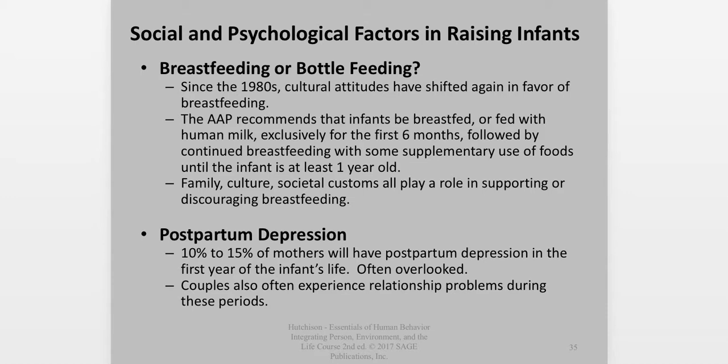And this is one of these things where culture and social customs all come into play to either support or discourage breastfeeding. This is an issue in the work site. A lot of work sites won't allow breastfeeding. Others do. It's one of those social discussions that we encounter.